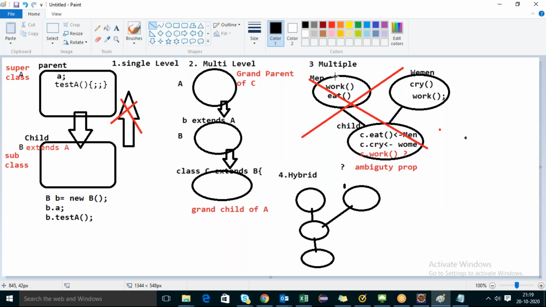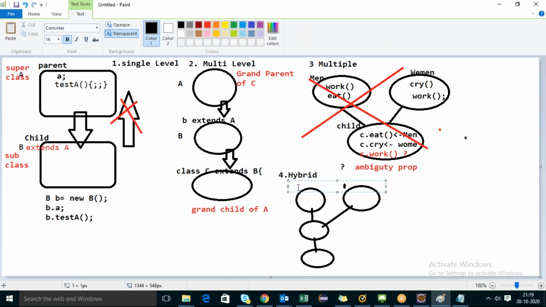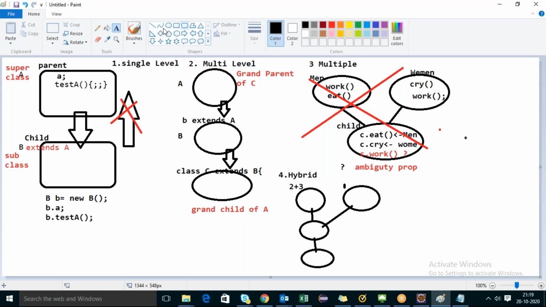Anyway, multiple is not possible. This is a combination of multi-level and multiple. Observe: parent, parent, child, two parents. Here again grandparent, child, grandchild. This is a combination of these 2 and 3. The fourth one is multi-level, multiple. Anyway, multiple is not possible. This hybrid is also not possible in Java.